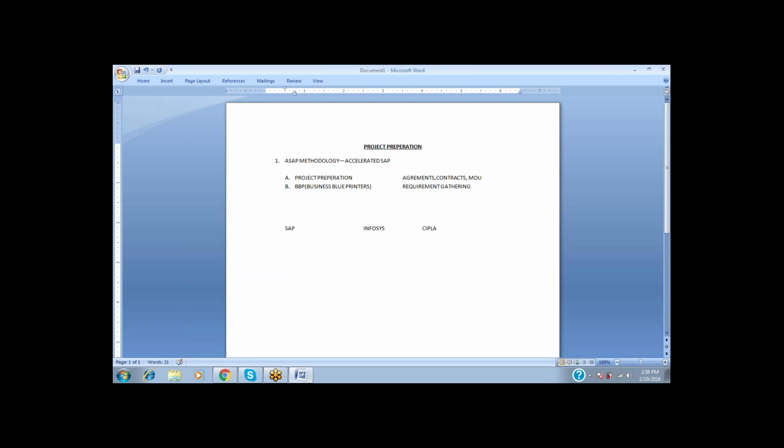Requirement gathering from the client base is called the second level, and the third level we can call realization. So, what do you mean by realization? Whatever requirements the client has collected, as per those requirements, these people customize the SAP applications. That is what we call customization. Whenever we work as an SAP consultant, we are in the customization.